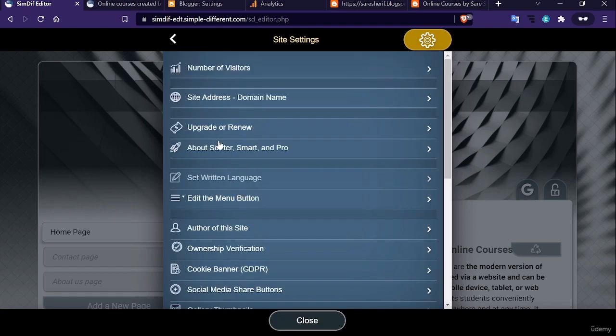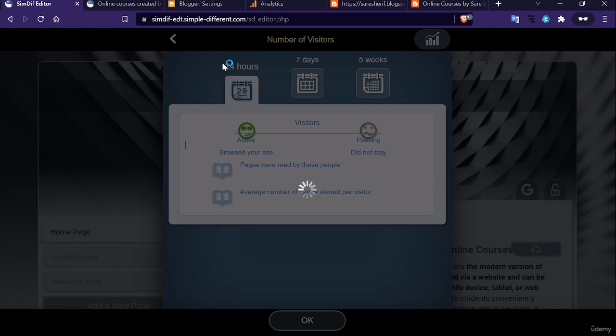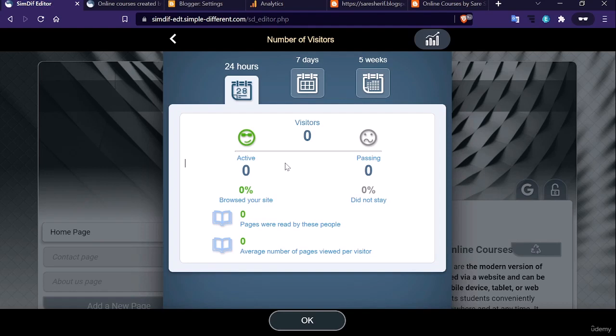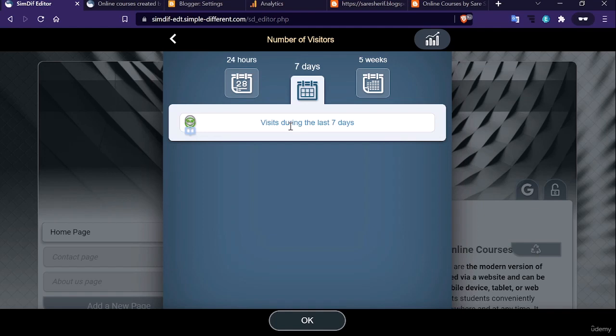Okay, the number of visitors. With Google Analytics, this is what you can use, per 24 hours, per 7 days, per 5 weeks. You see the pages are read by these people, and then the rest with the visitors. So you can check 7 days, what you received during the last 7 days.